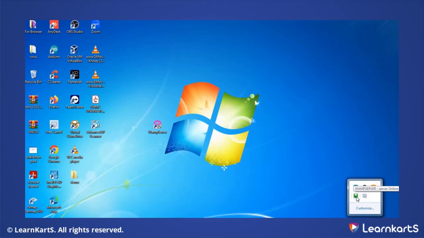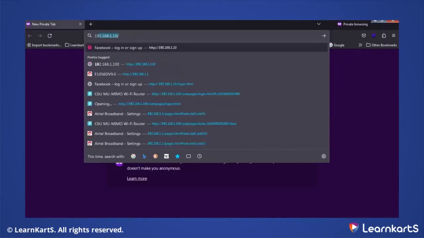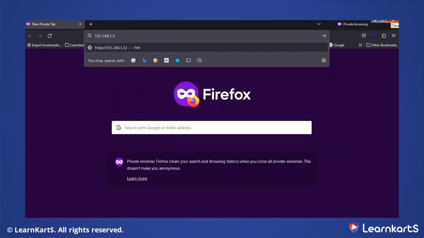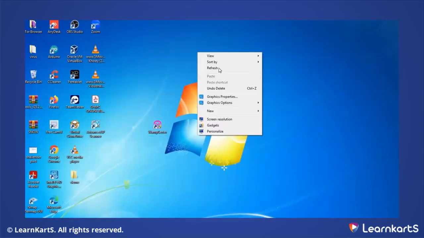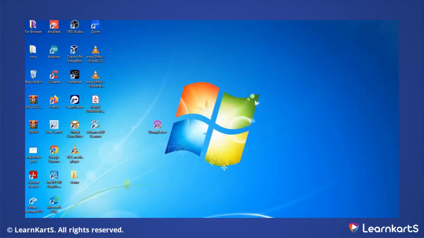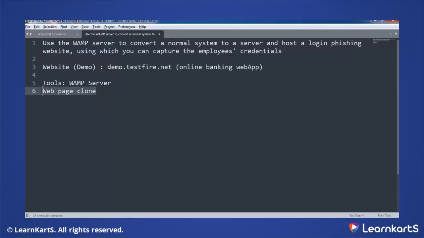We'll use this system's IP address, which is 192.168.1.3. When you enter this, you should see a server configuration page confirming that this system has successfully turned into a web server. Now let's move on to hosting the phishing pages. To host these pages, we need a few things. Here are the steps for creating a phishing page.